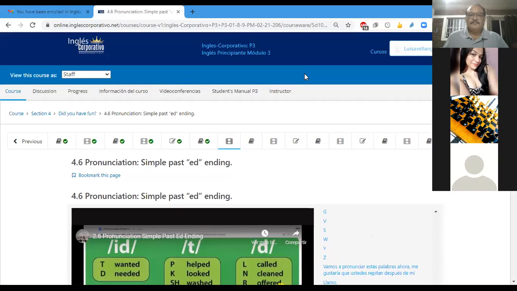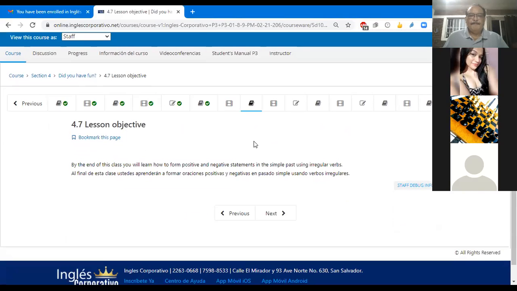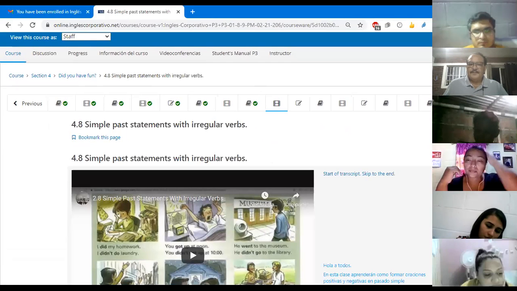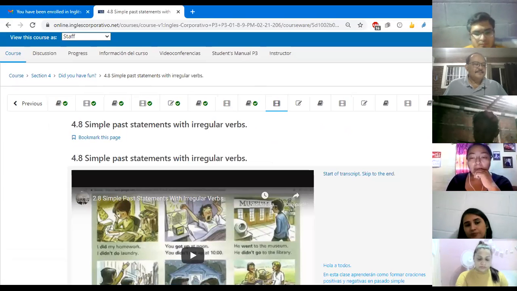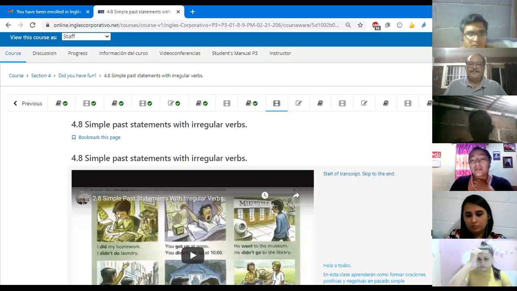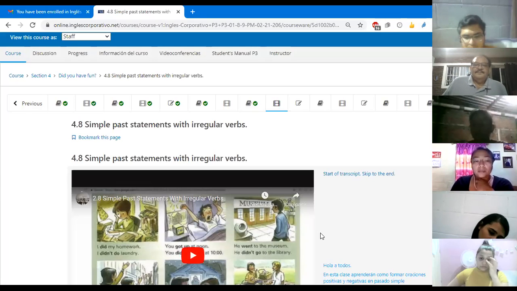Then, let me move a little bit. Now we have to see the past tense of irregular verbs. Okay. Miriam, what is an irregular verb? Do you remember? Irregular verbs are the change of the base form. Yes, okay. Those irregular verbs are verbs that change the base form. Example? Give me an example.